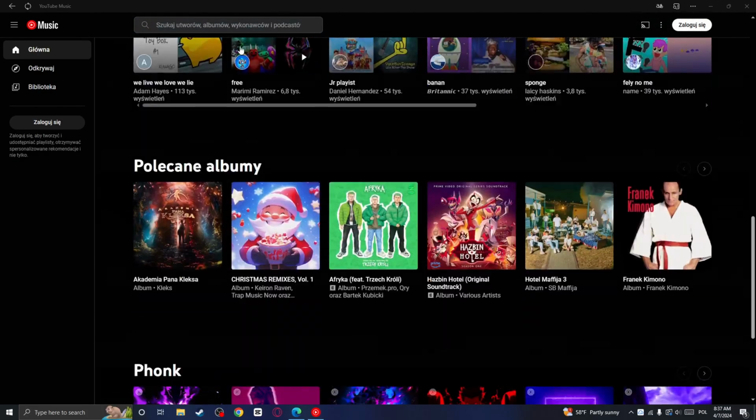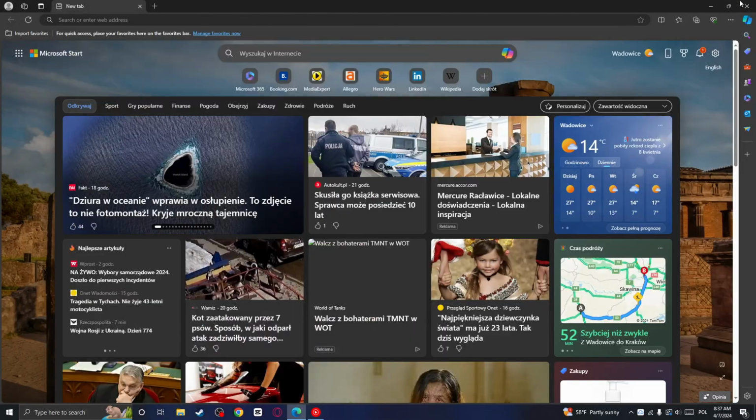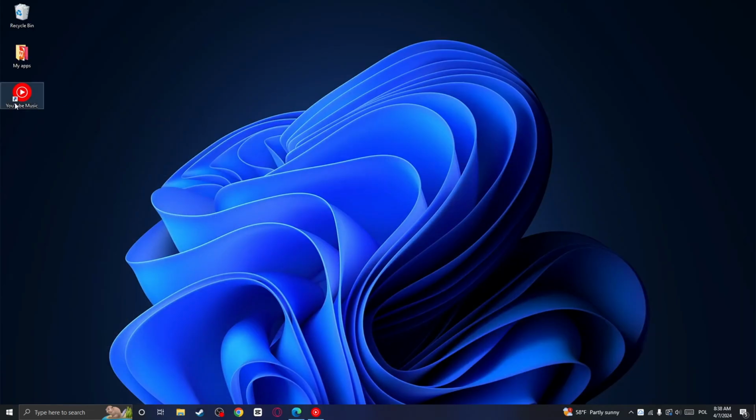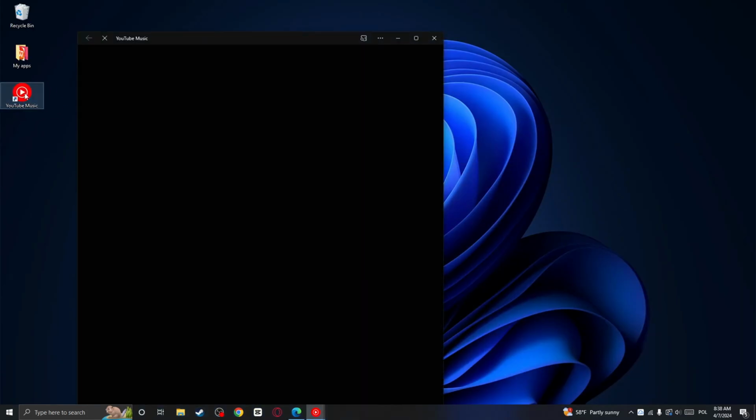And as you can see, this is how you can have YouTube Music as an app. Now, if you go back, you will see this YouTube Music icon and you can open it whenever you like.